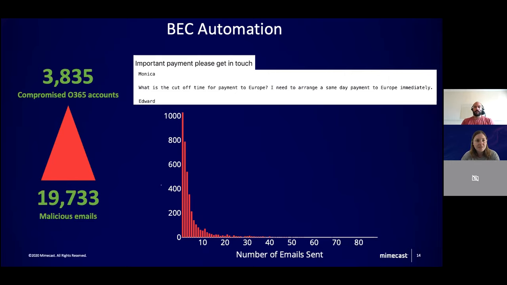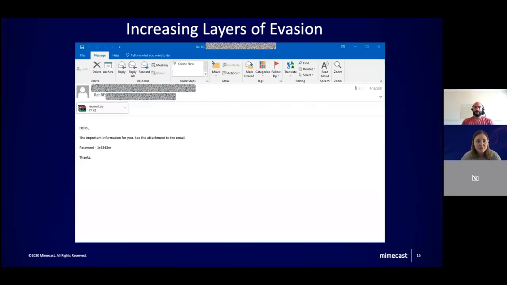It's quite an interesting find for us, and I think it really highlights the problem with Office 365 credential harvesting. You just look at how many accounts they have access to and they can burn through. So the next example, the slide, yeah.